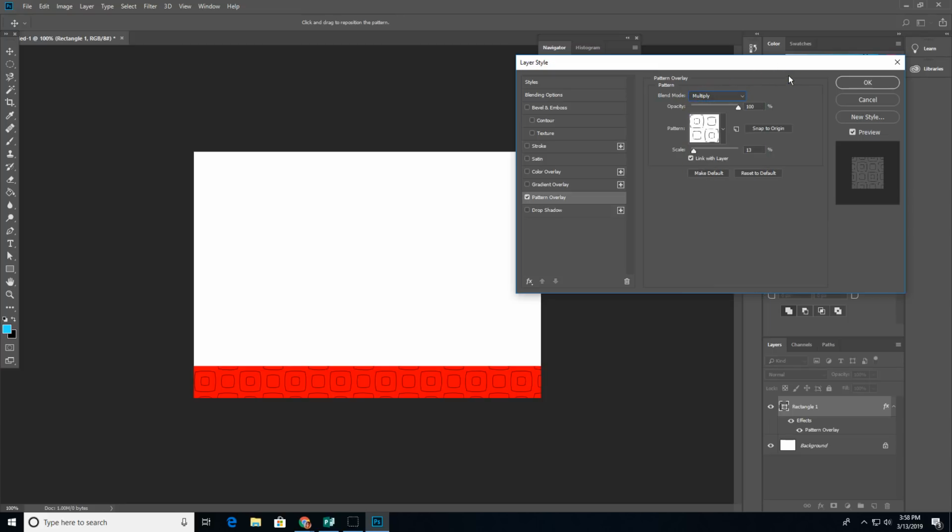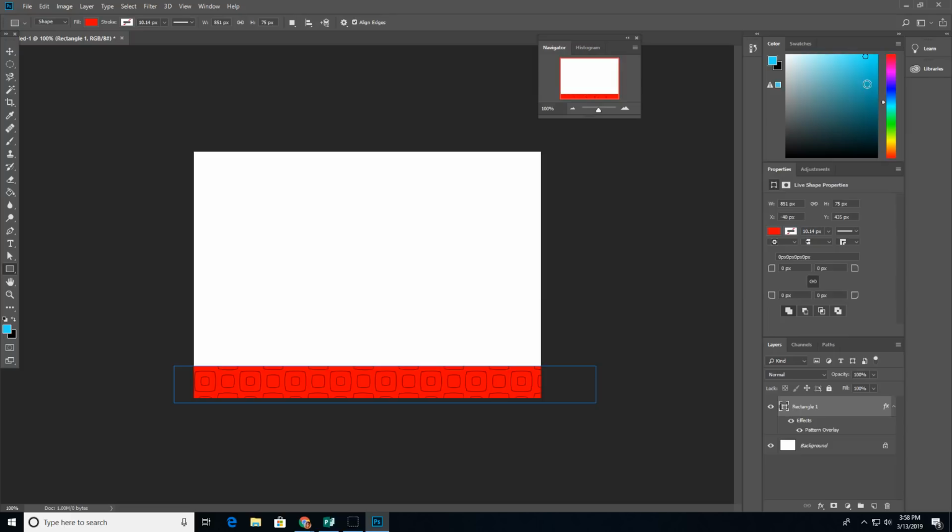So I'm going to have you now do what I just did. We want to go ahead and create a rectangle. I don't care what color you make it. And then go ahead and add your pattern and pick a pattern. And then let's scale it down so that it fits nicely into this and hit OK.